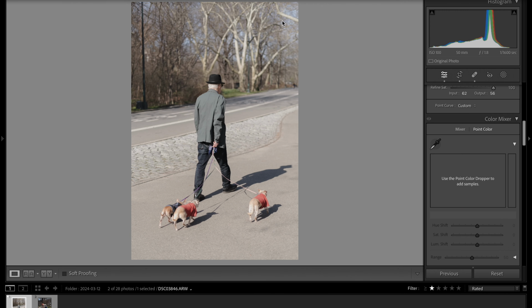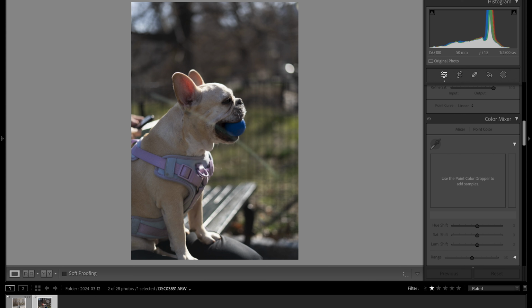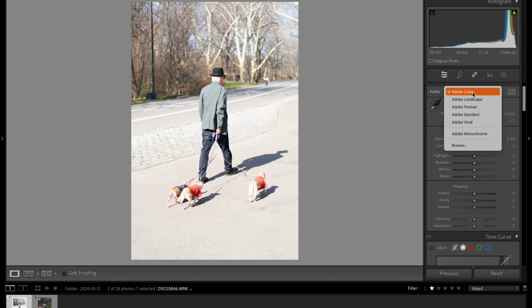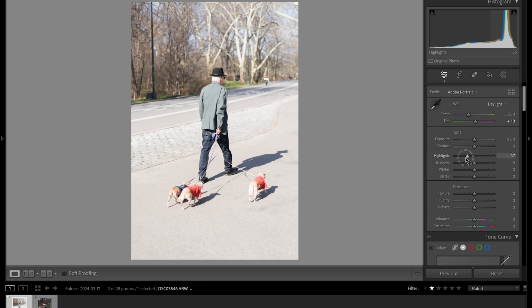I'm going to share my screen right now and show you how I worked on these 2 photos from scratch. This is the photo that I was talking about, and I have another photo. The first thing I would like to adjust is Adobe Color to Adobe Portrait, and the daylight setting for white balance. What I want to do first is bring down the highlights and bring down shadows as well, and bring up the blacks a little bit, not too much.